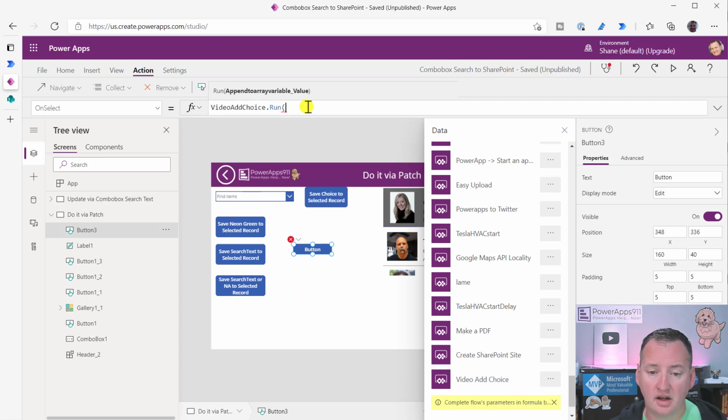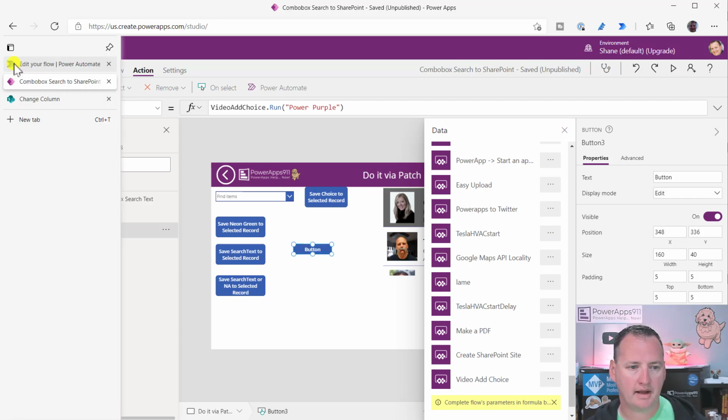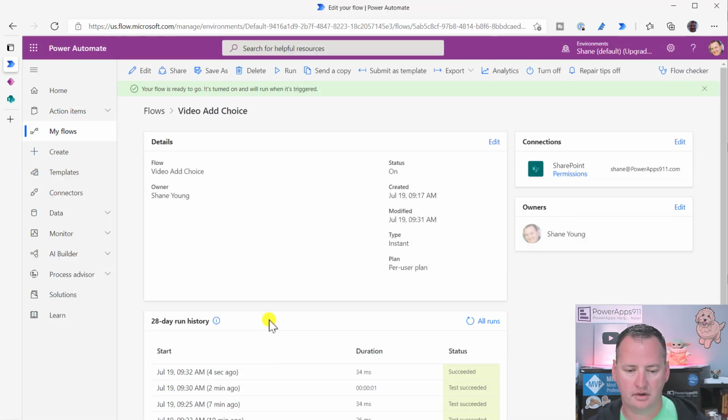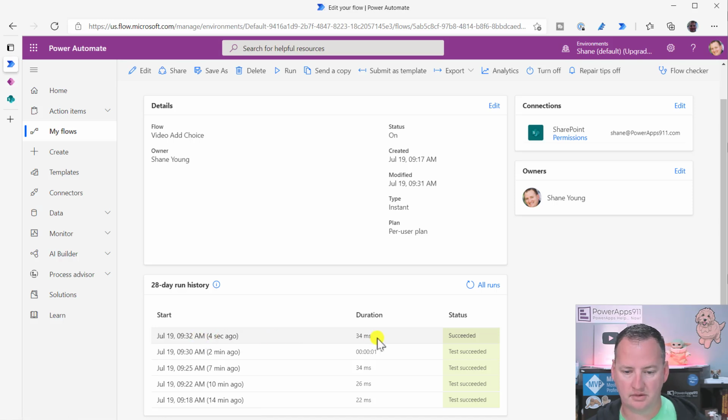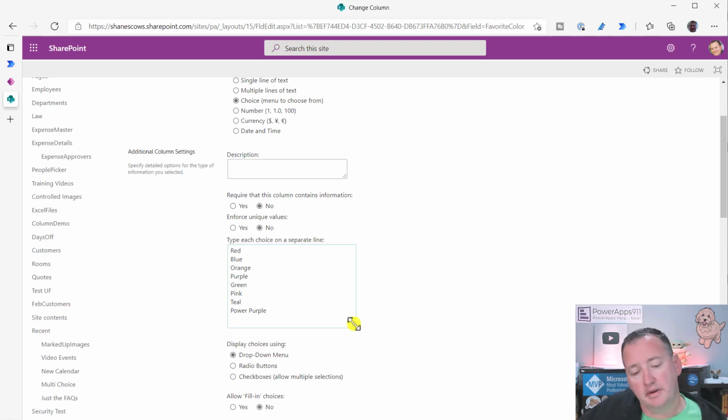Okay, now it's added. So we should just be able to pass in any color we want. So let's just go with Power Purple. I don't know. I'm a weird person. There you go. But so this should just take Power Purple and add it. So let's hold down the Alt key. Let's press our button. If we go back over to our flows, looks like that one ran that fast. Jeez, oh Pete's. And if we go back over here and refresh this, we have Power Purple. There you go.